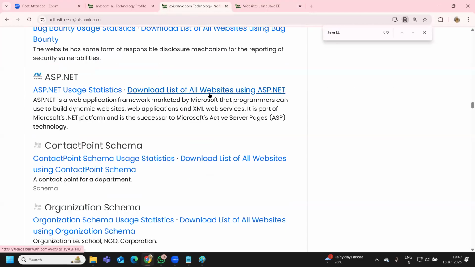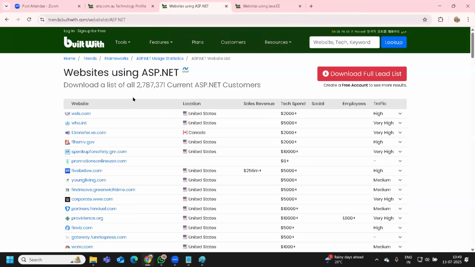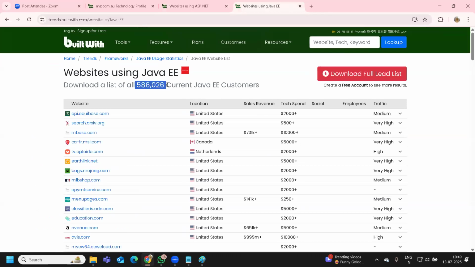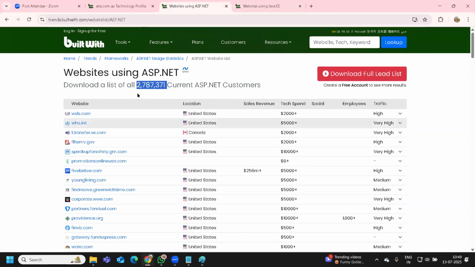Now we will come to ASP.NET. How many websites are developed using ASP.NET? You can see 27,87,371. Whereas Java websites are 5,86,000, but ASP.NET websites are 27,87,370. That means 5 times more websites are developed using ASP.NET round the globe compared with Java. So there are many features available in .NET which are not there in Java.